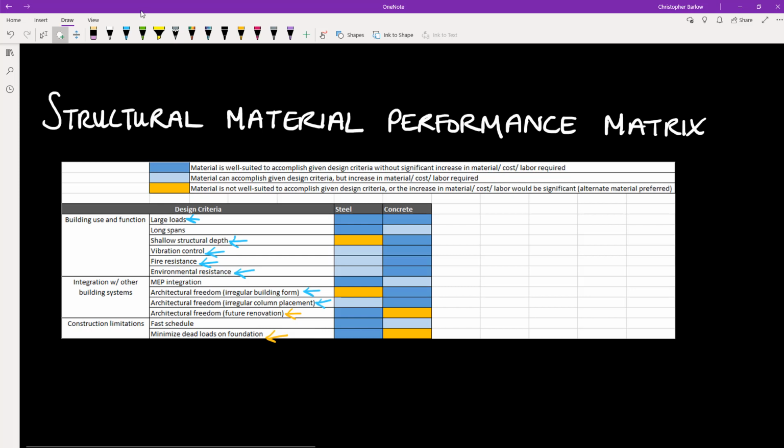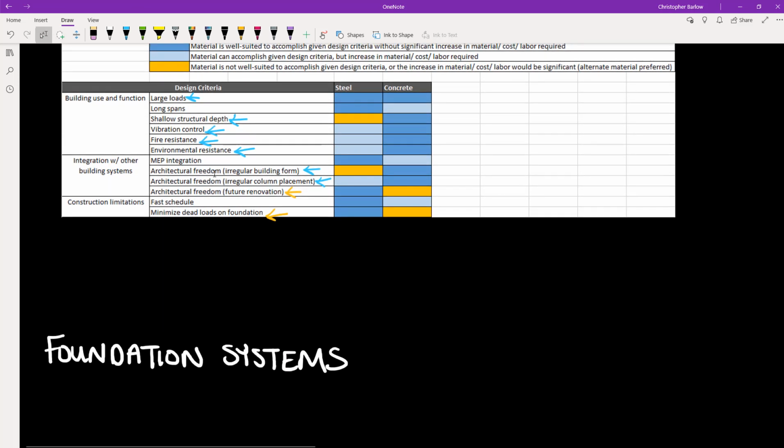And so it's important to keep these different design criteria in mind when we're selecting a material for our structural system for our building. Now in the next video, we are going to be talking about foundation systems. And after we wrap up that discussion, that will conclude the lecture for this week.